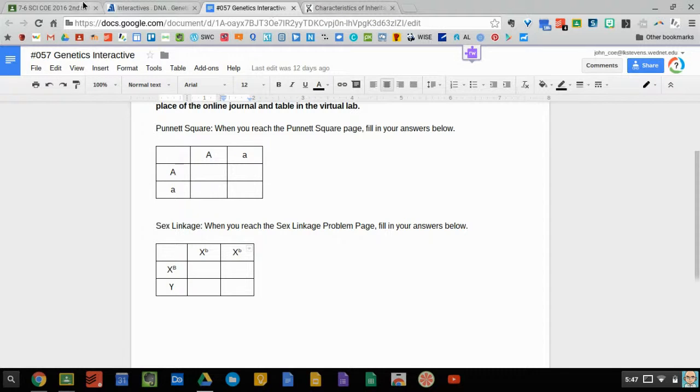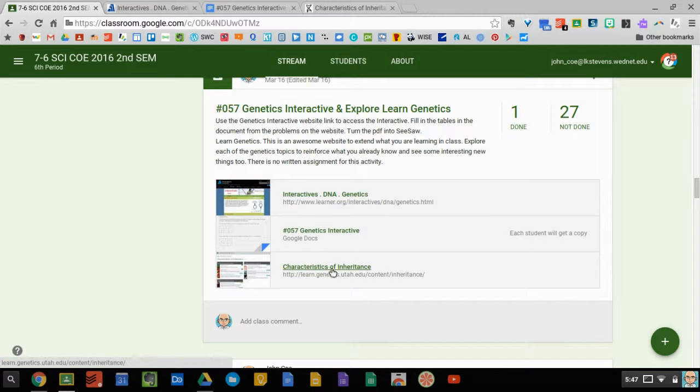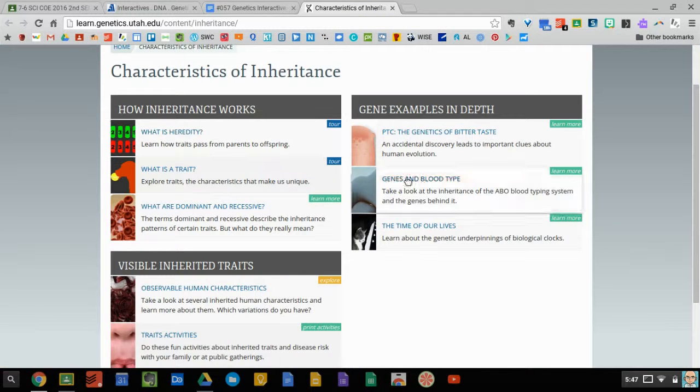The second link, which is here, Characteristics of Inheritance, is probably the best genetics website out there. We've talked a lot about this in class, but sometimes topics can come a bit fast, or you want to learn more about them, but we're not really diving in too deep on everything. We would never have enough time to do that.